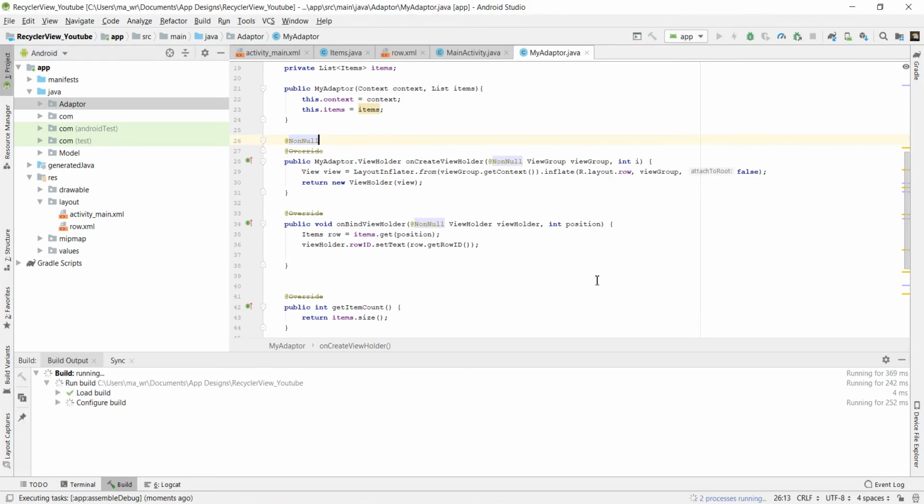So let's test that. Once we've double checked that this is all up and running, the only thing left to do is to do the OnClick method, where if we click row 1, it will go to activity 1, or if we click row 2, it will go to activity 2, and so on.